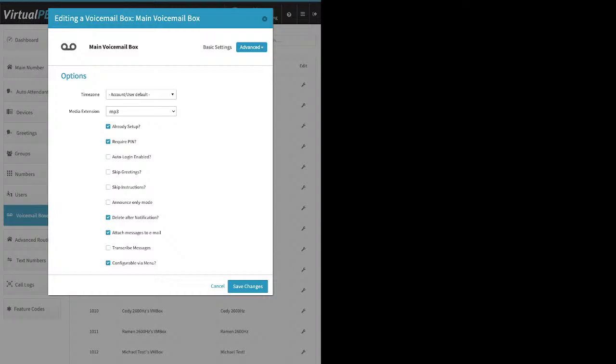And then options. So once you have a media file in place and you have a recipient in place, then you can click already set up. Down here, you have the options of are you deleting after notification and are you attaching emails or voicemails to emails.